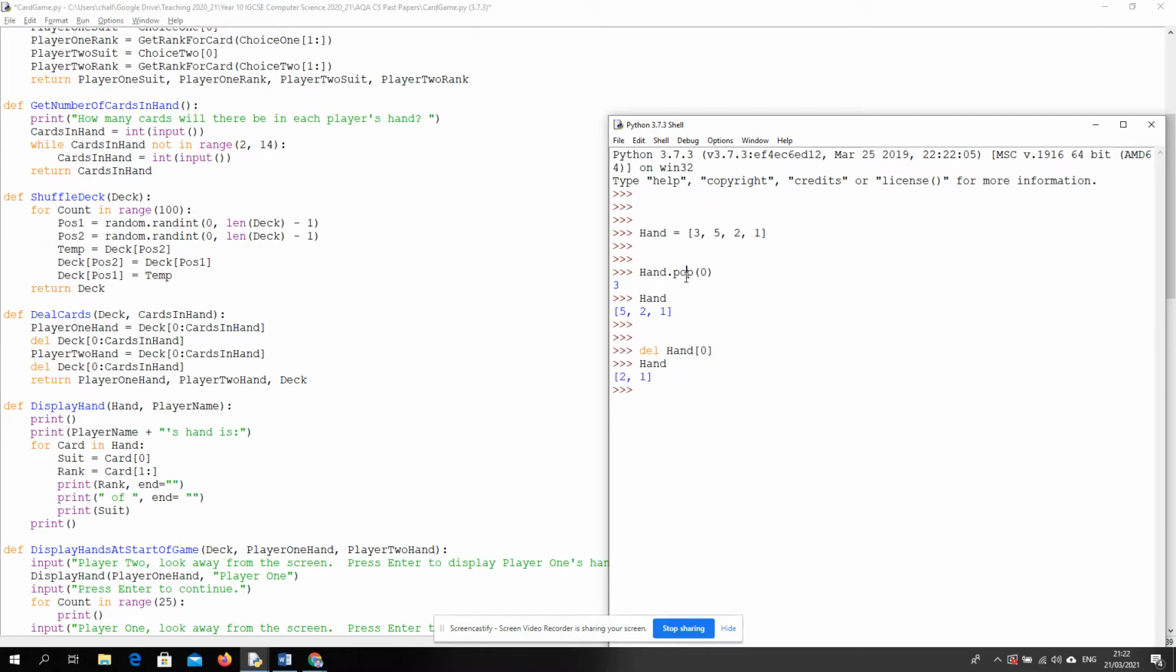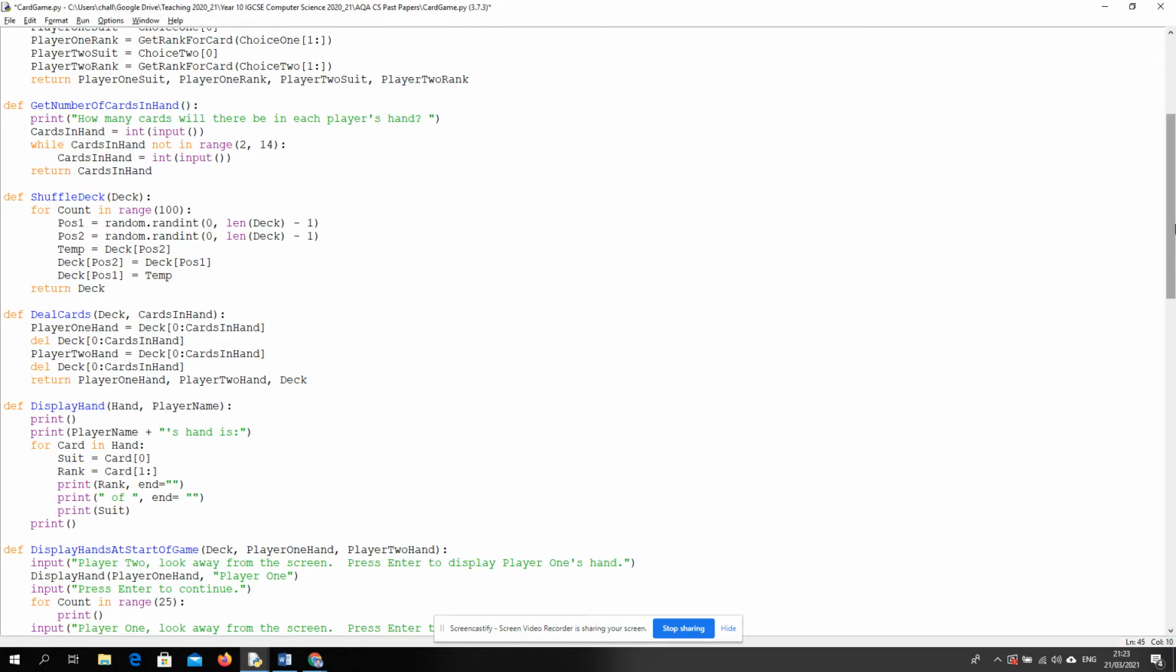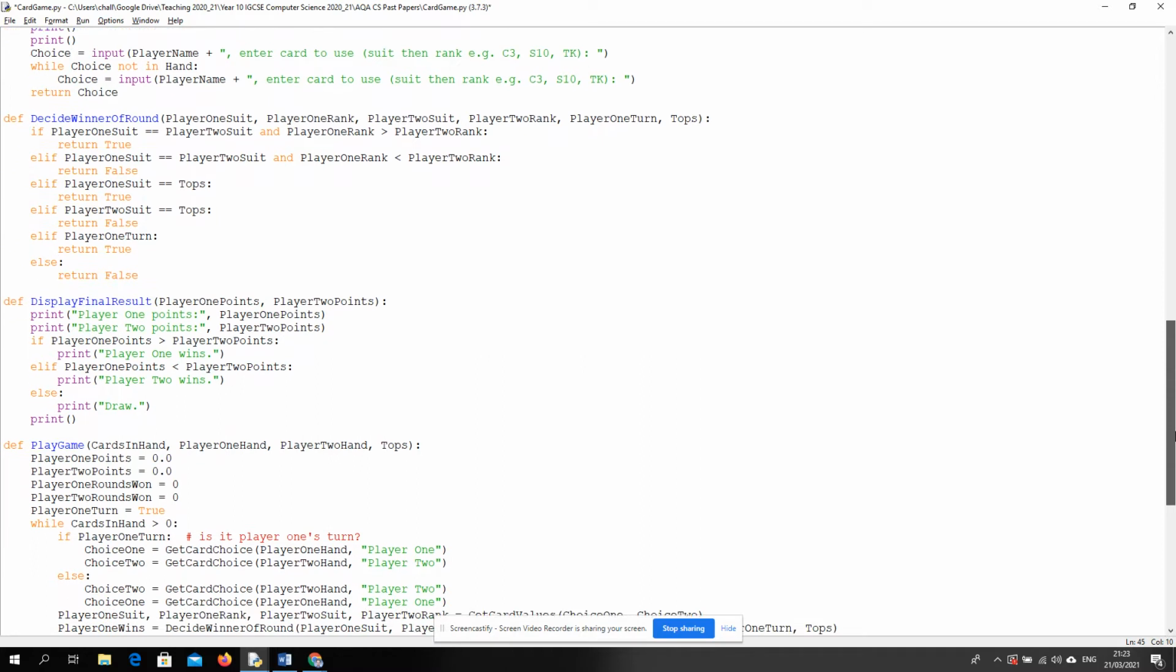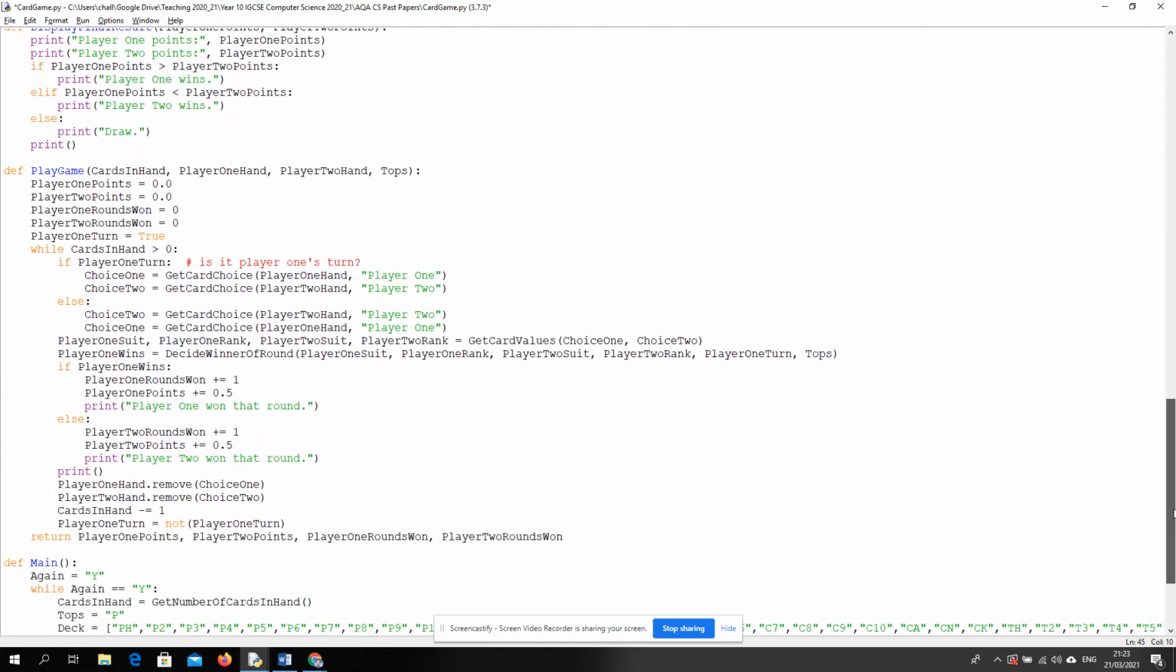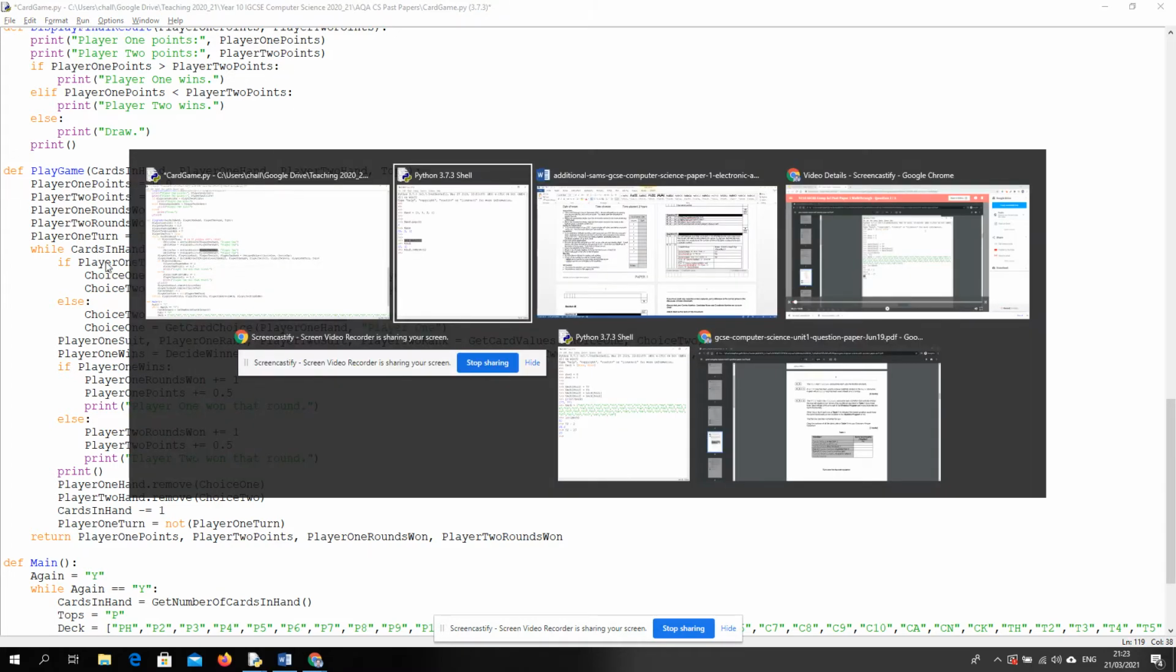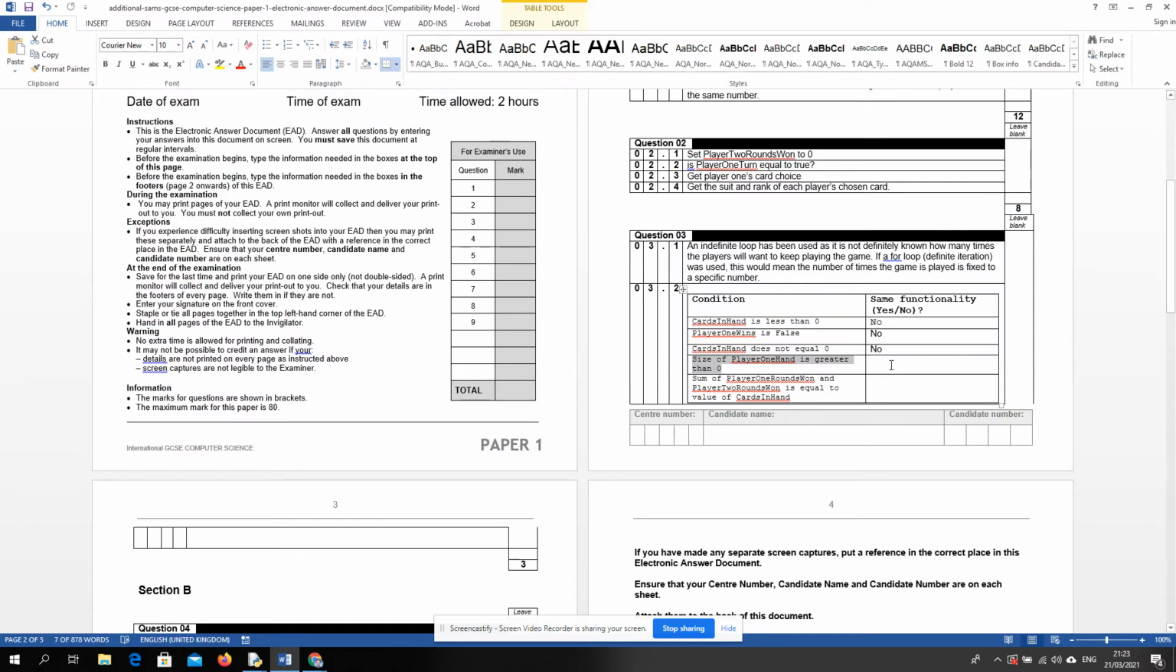So it's a bit similar to remove, but when we call remove, we don't give an index, we give a value. It's similar in the way that it doesn't return a value, but in this case it works like pop because we specify the index. So what that means is that yes, every time we deal a card, the player one hand variable is going down, and the same for player two. So you could use that as an alternative to this cards in hand variable. So the answer to this is yes.